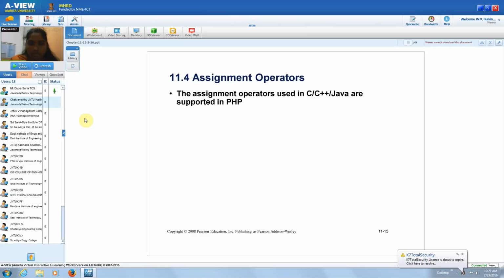Okay. So assignment operators, as discussed, we have seen the assignment operators like plus, minus; this type of assignment operators we have already discussed in PHP. These assignment operators, whatever languages C, C++, Java support, are also supported in PHP.